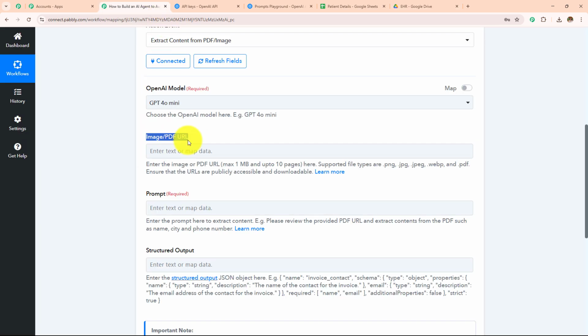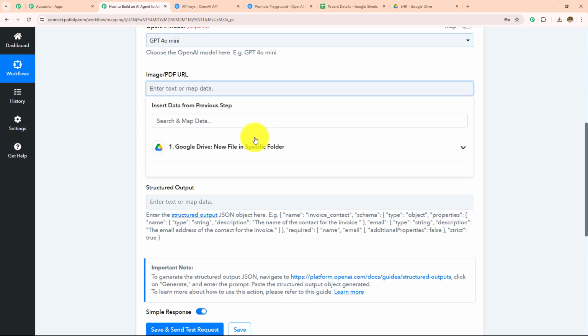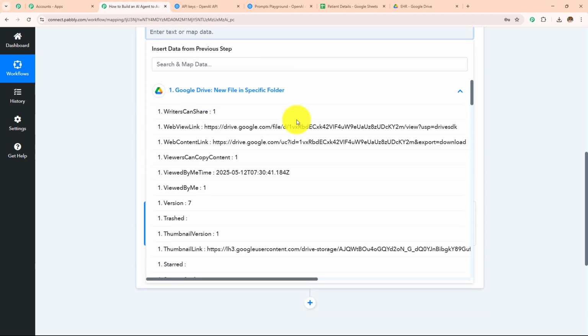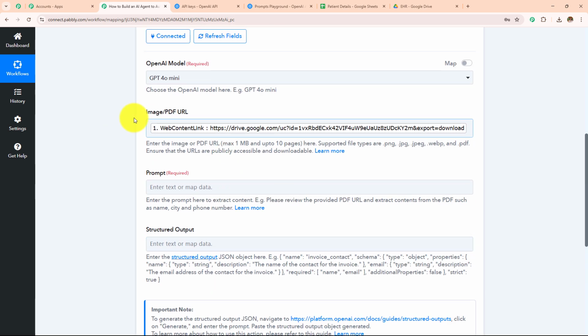Instead, I'm going to use a method called mapping, which means I'm going to enter the data from the previous response. Now here I have received the response from Google Drive, and when I click on this field, I can see Google Drive. And when I click on this, I can see all the response which I have received from there. Here I need to enter this web content link in my image or PDF URL. So we have to keep in mind that we have entered this web content link from the previous response.